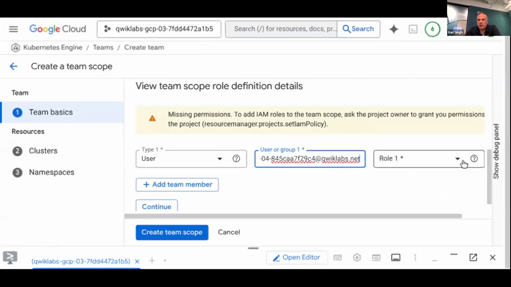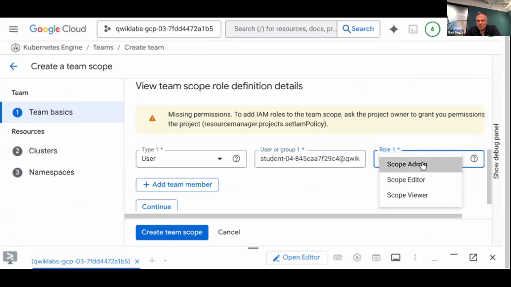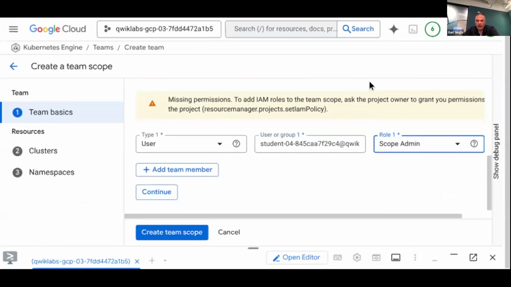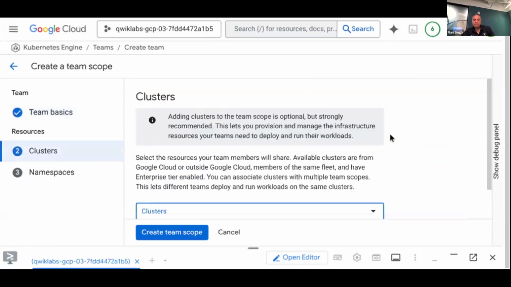We're adding that as our user or group, and because we're in charge, we're going to make ourselves the admin. There are 3 roles. Once you're an admin of this scope, you can add more users, configure namespaces, etc. An editor will have write access to any of the resources in here, and a viewer will just be able to, for example, view resources at the cluster level. So we're going to hit continue here.